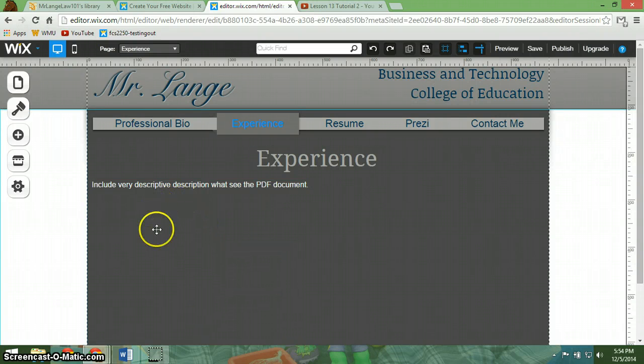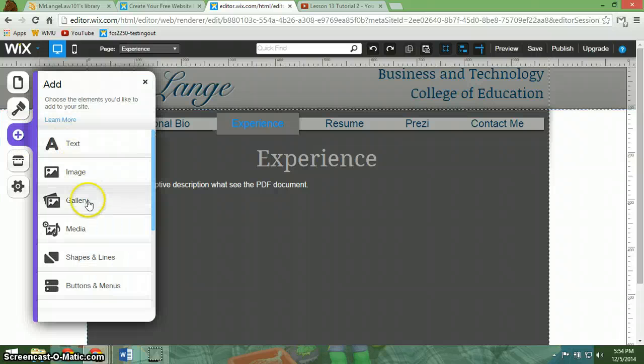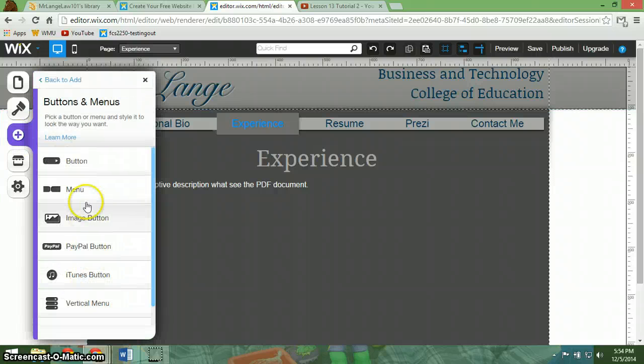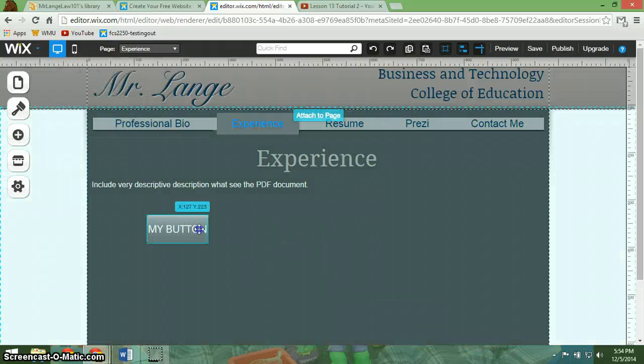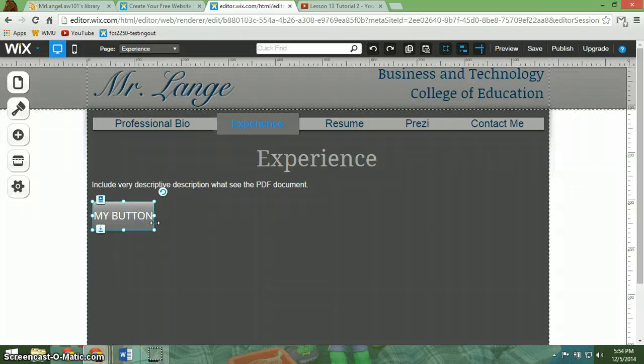So let's go ahead and make a button that will open up that document. Add, Buttons and Menus. A button now, not a menu, but just one button, and put it down there. I'm going to drag it to where I want it. You guys can put that wherever you wish. You can see that snap to fit, it puts it right in the middle there, or I can bring it to the left, whatever it is.